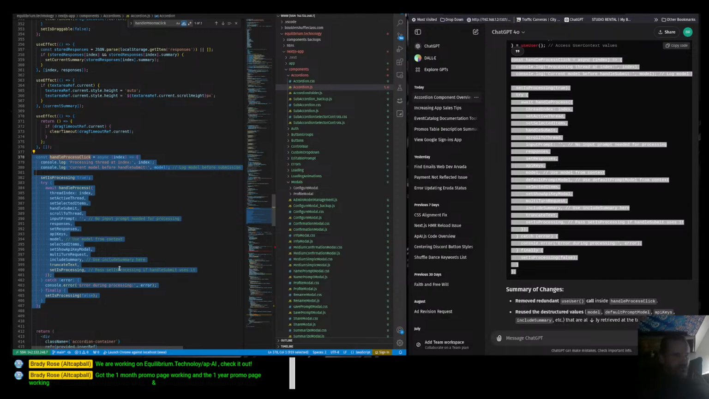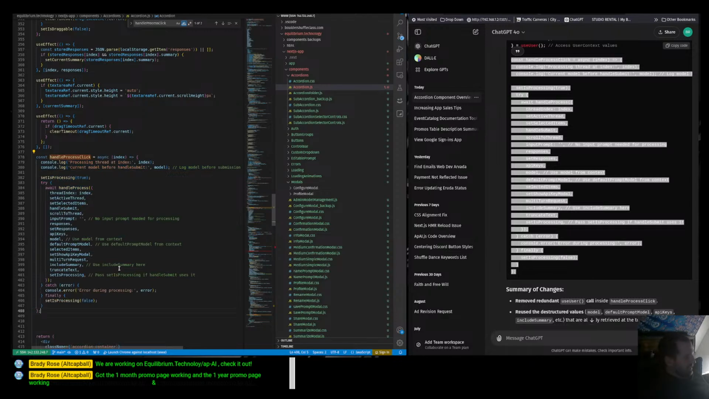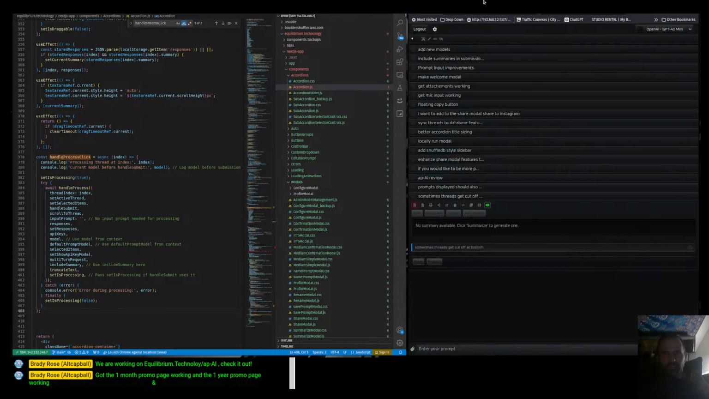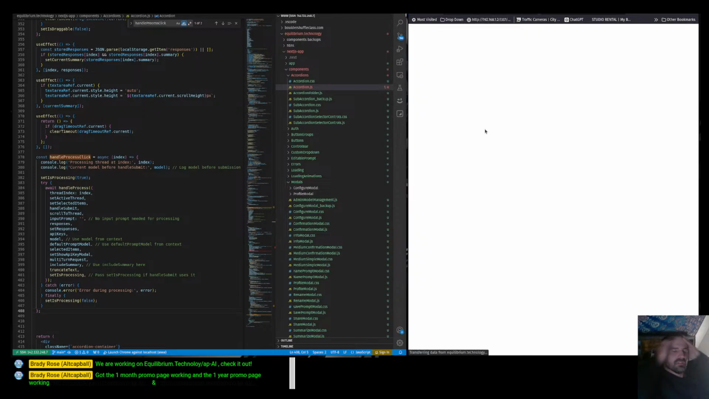Just kind of looking it over. Okay. Yeah, it looks like just a line or two got added. Okay, so our app is going to reload.